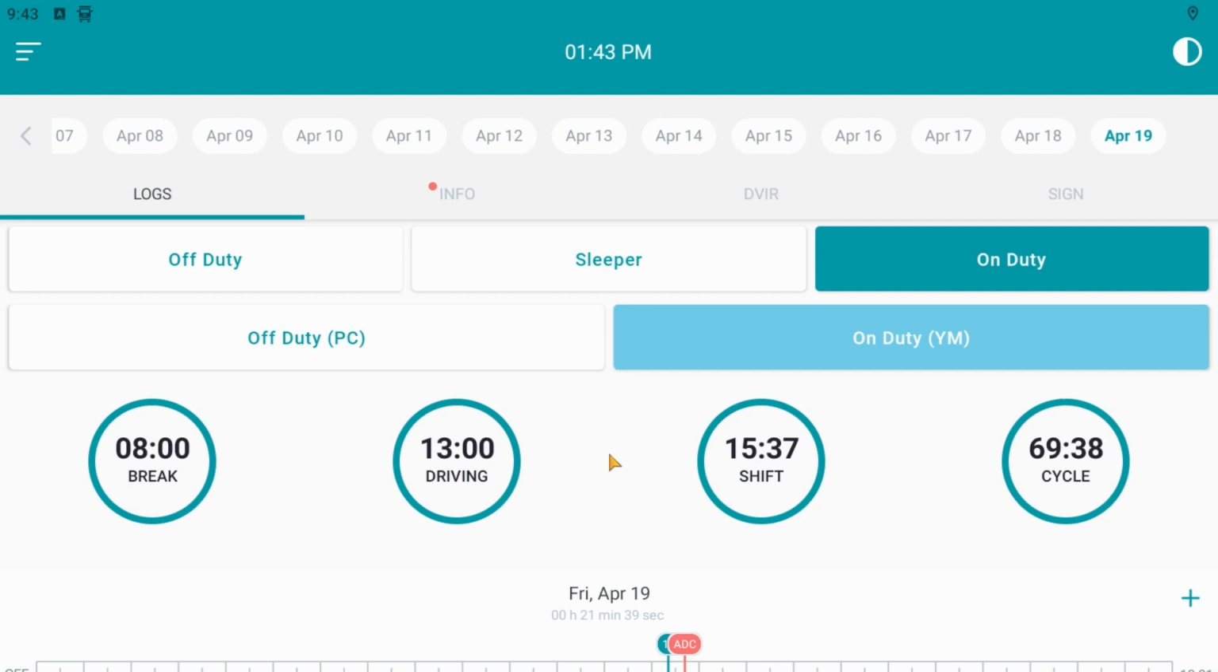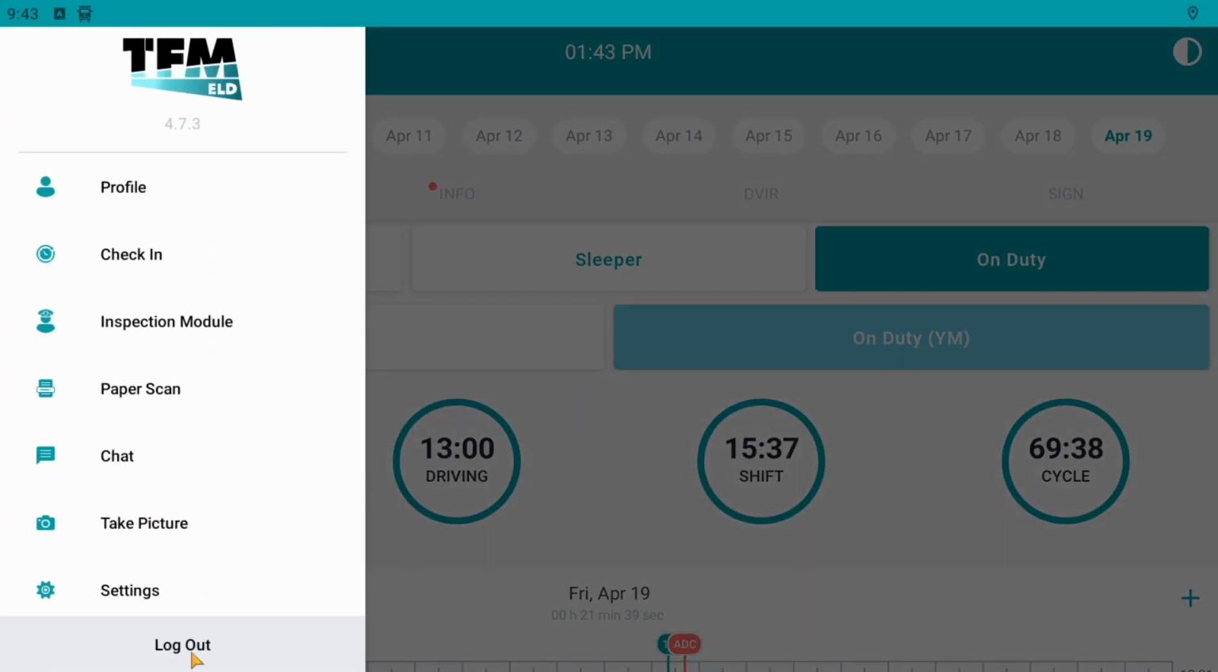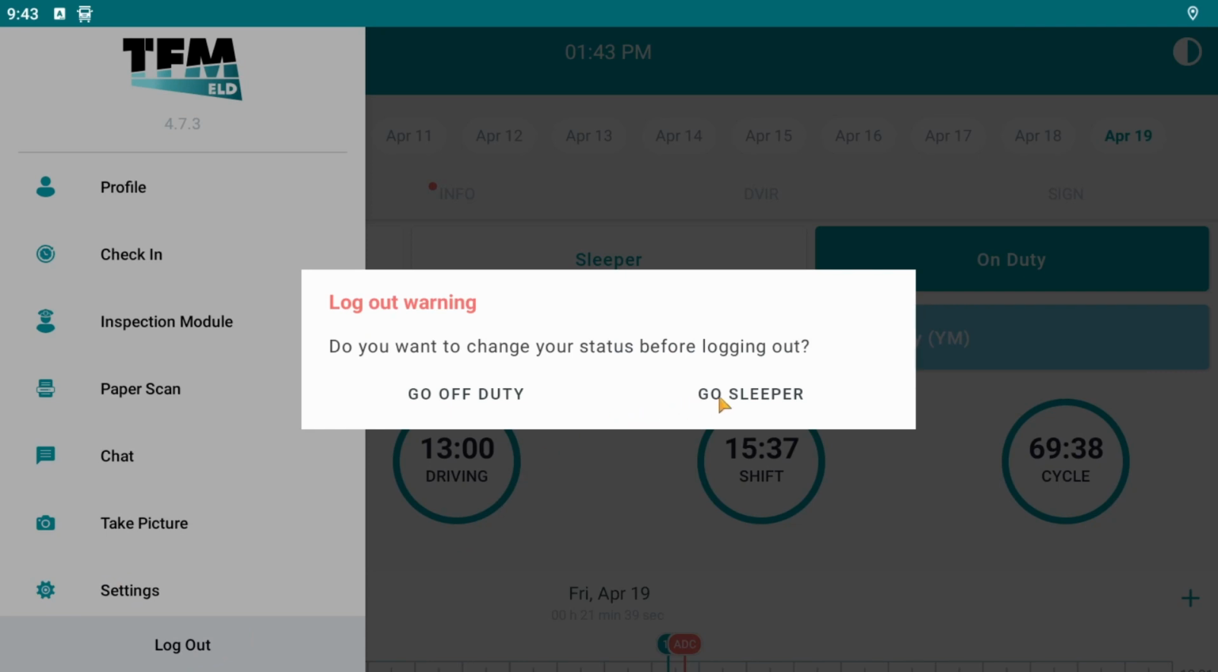Lastly, if you have uncertified records when you log out and log in, the application will ask you to certify them. When you finish your shift, switch your duty status to off-duty or sleeper, and log out the application.